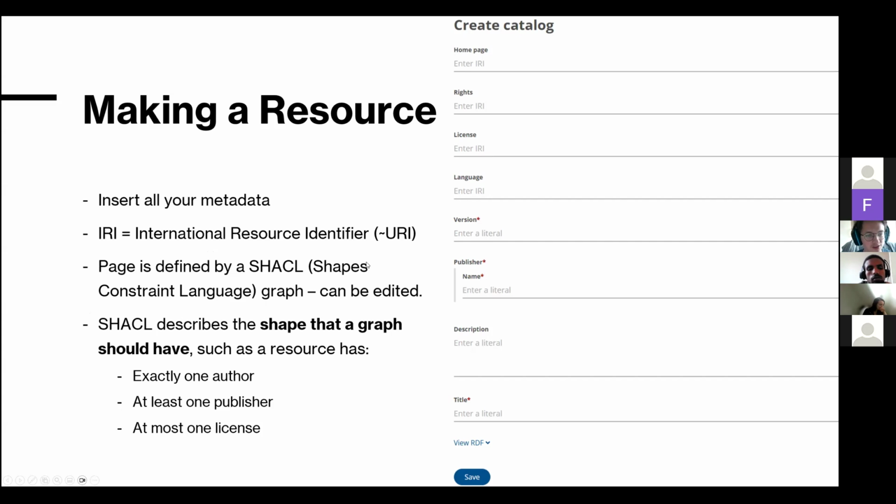So in the case of a resource, for example, the SHACL file says this resource should have exactly one author. It should have at least one publisher, and it should have at most one license. Very logical things connected to a resource. And you can also play around with the SHACL file yourself. I'll share where you can find it on the FAIR Data Point later. But you can basically use that to add more metadata if you want.